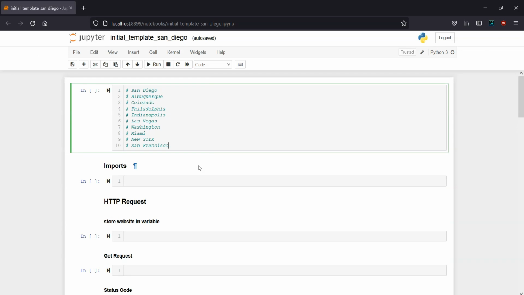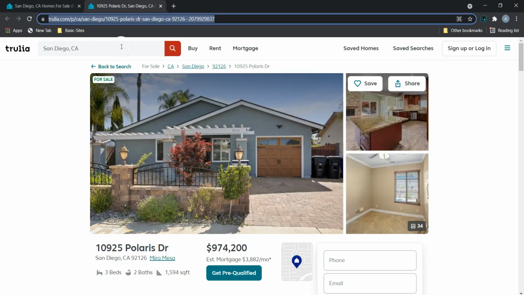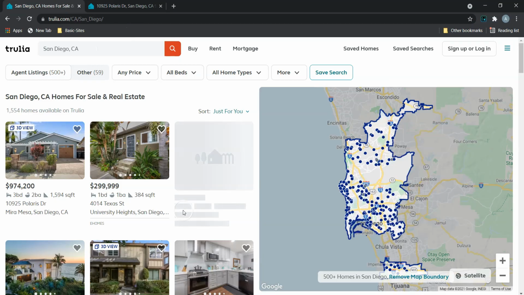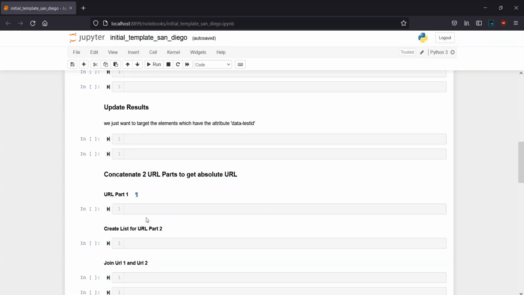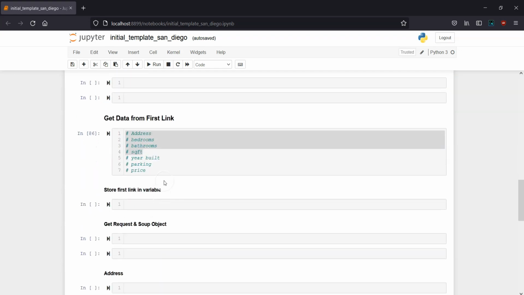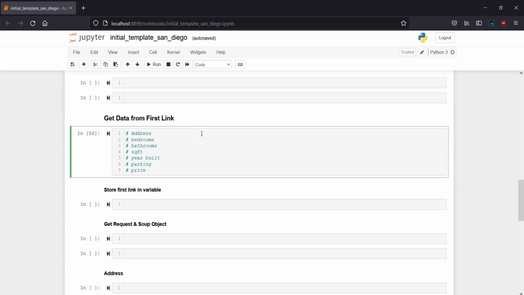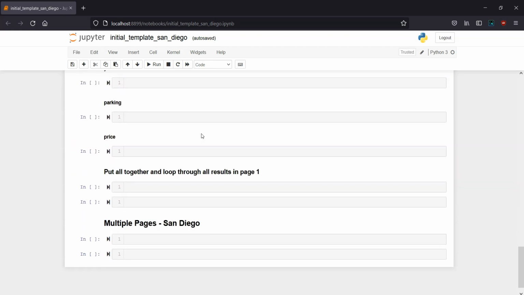Okay, so to give you an overview, we start with the imports, then we need to send the HTTP request, okay, to get access to this result page. Afterwards, we need to extract the links, okay? And once we have extracted the links, we need to get access to the address, the bedrooms, bathrooms, square feet, year built, parking, and the price. Okay, this is actually our goal.